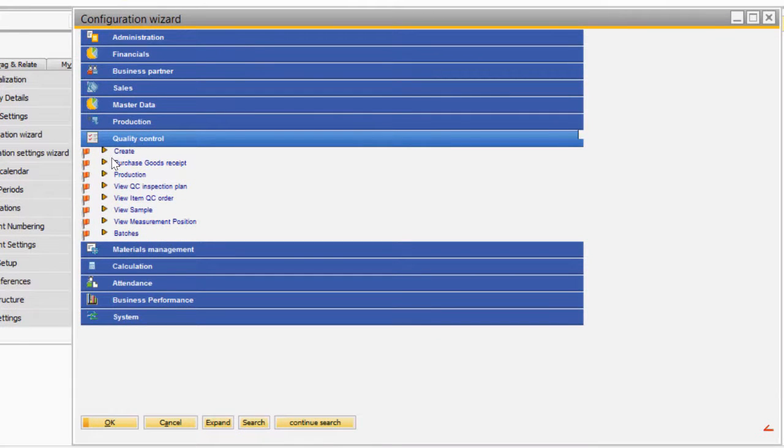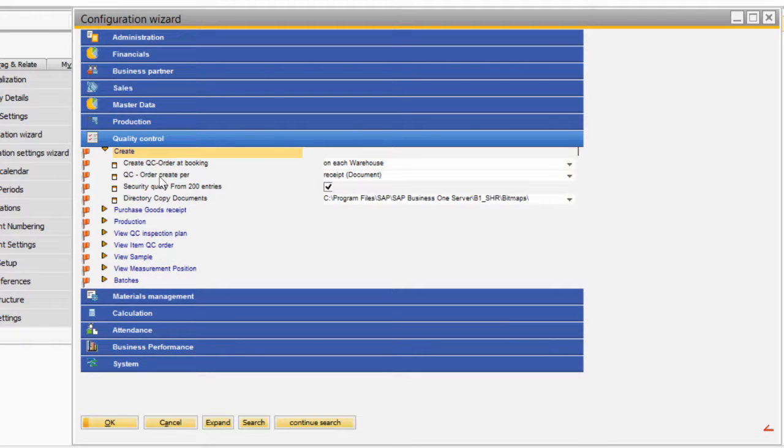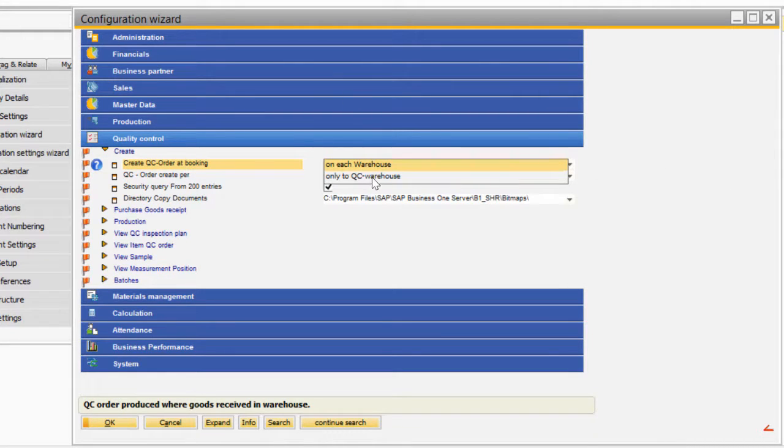Let's click here, and then you see different possibilities or different options available. The first option is related with the creation of the quality control orders. If I click here, we see the different options the system considers. For example, we can create a quality control order only when a specific quality control warehouse is selected, or with no restriction regarding the warehouse, which means the quality control order will be created no matter the warehouse where the goods is placed.